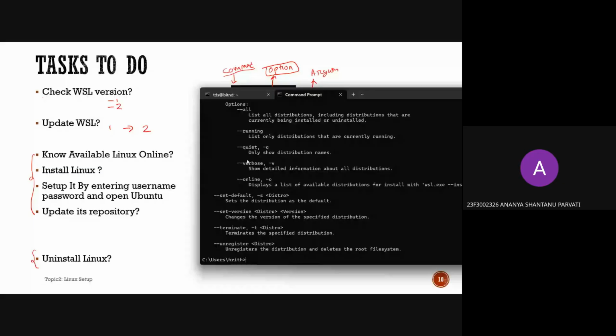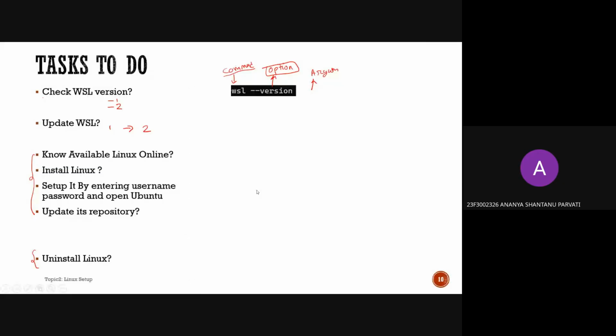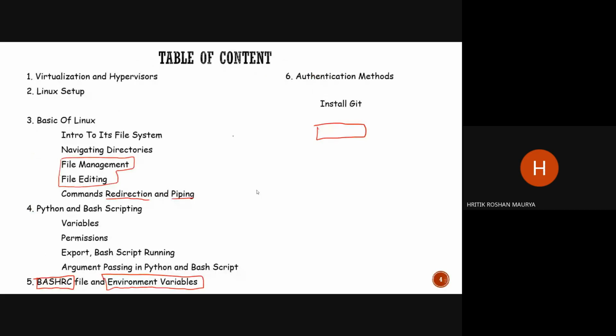Sir, what are the steps for Mac? For Mac, you don't need to install anything. If you are using Mac, then you need to watch from topic 3. I am on topic 2, and it is for the Windows user. Okay, sir. Thank you.